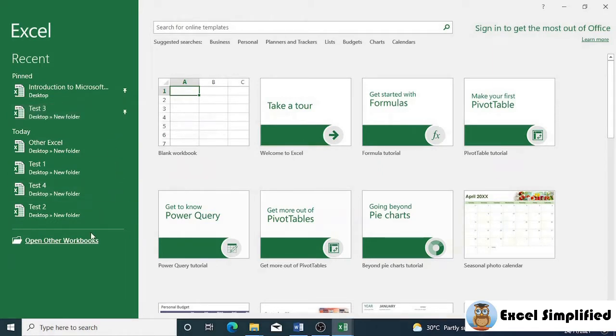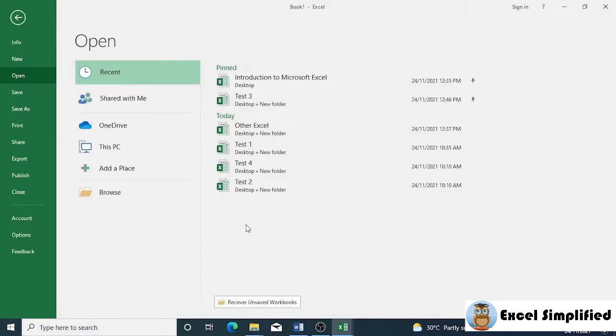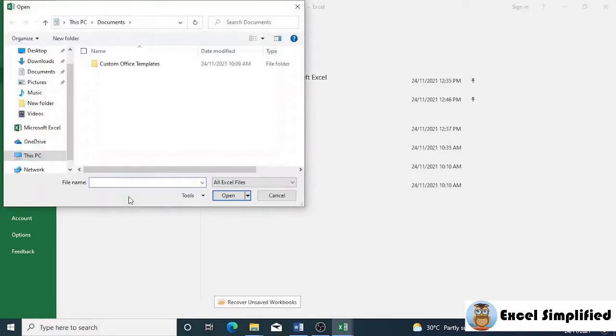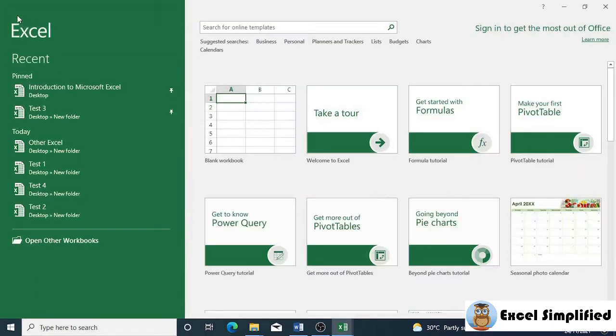You can access files in other folders by clicking on Open Other Workbooks, and you will come to this interface. You can click Browse to get to the folder containing the file that you want. I'm going to go ahead and open the workbook that I prepared.